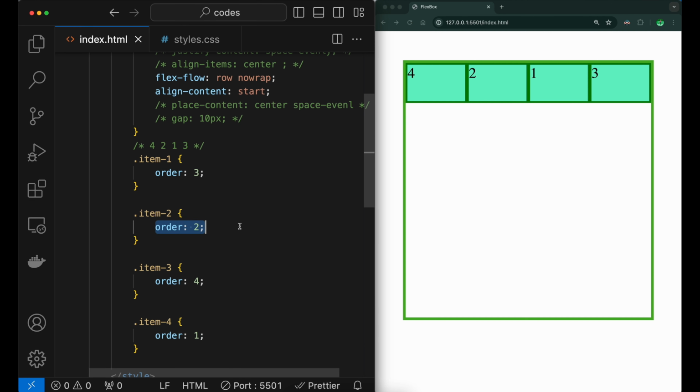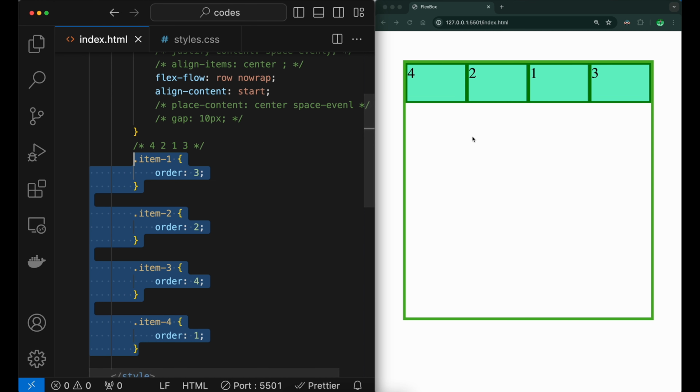Order 1, 2, 3 and 4. So based on this order number, it is placed inside the container.